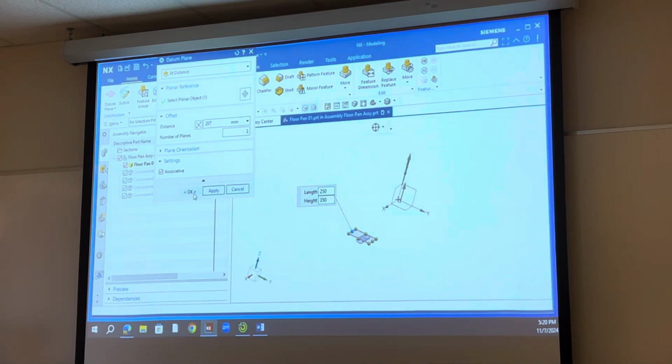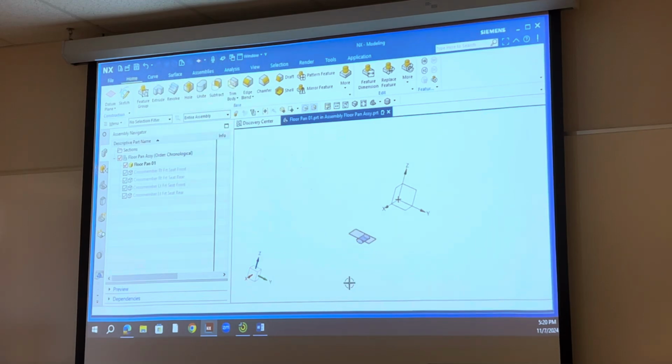Don't worry about it being exact. So there's the plane, right? That's the way I had you do it, all right? I just want to show you something, just because it's handy to know this. I'm going to temporarily hide that.